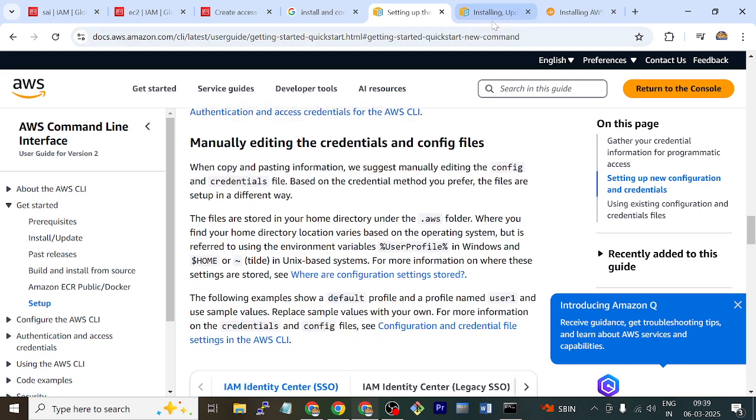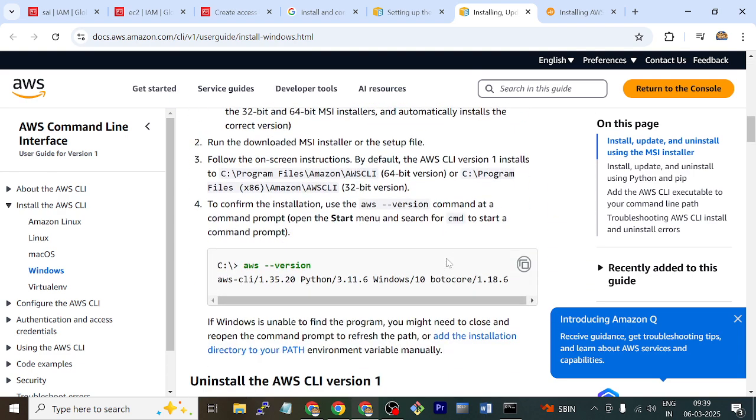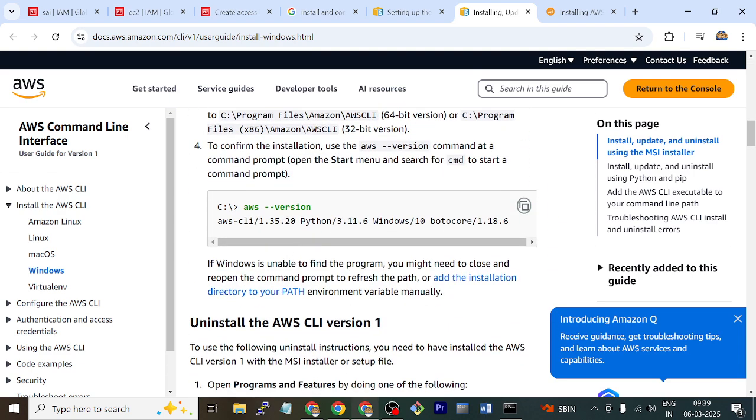There are more comments after this. Just now we completed which portion? The CLI installation, and we checked the AWS version.